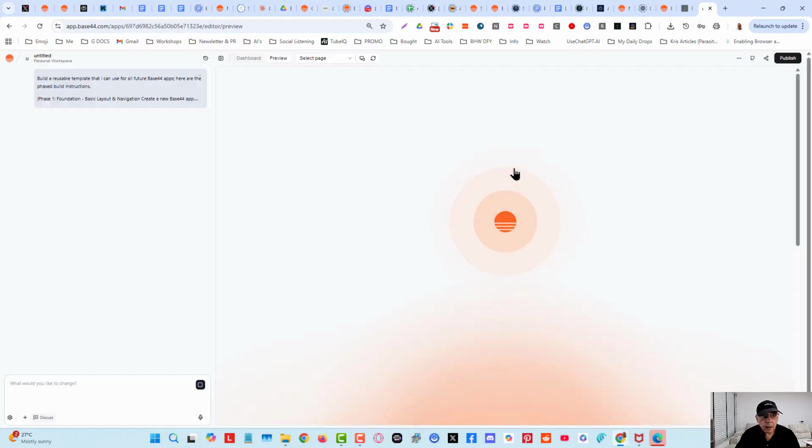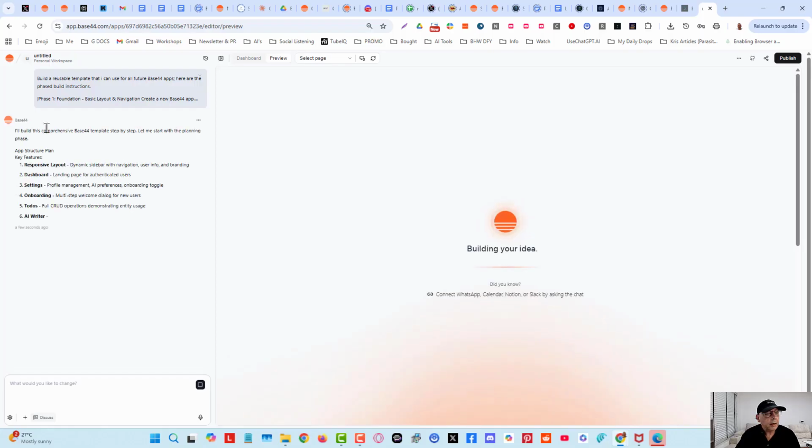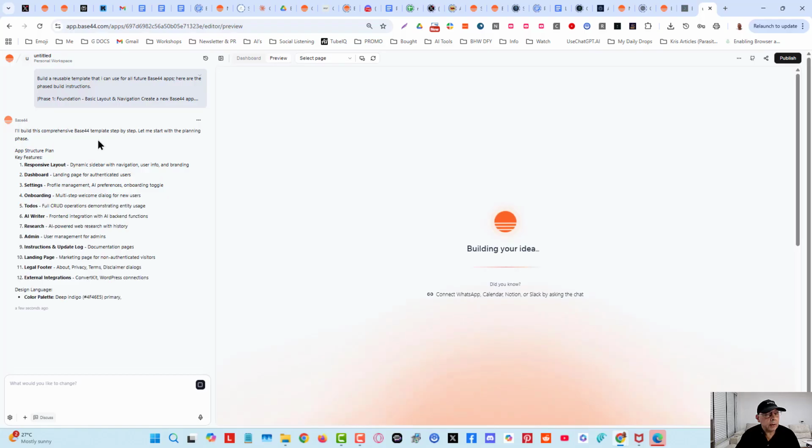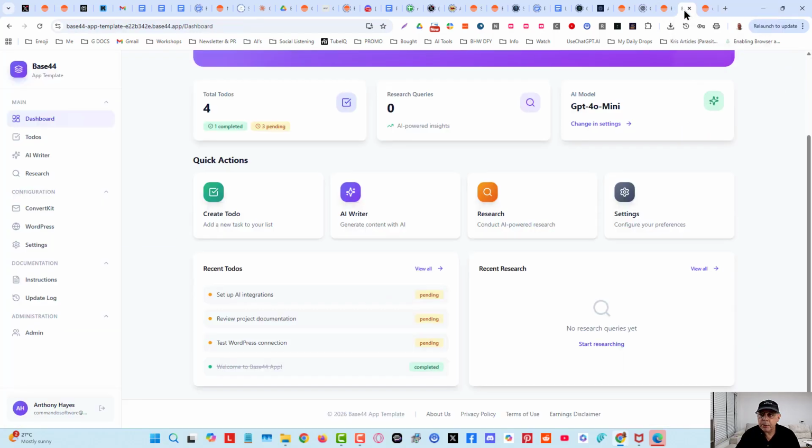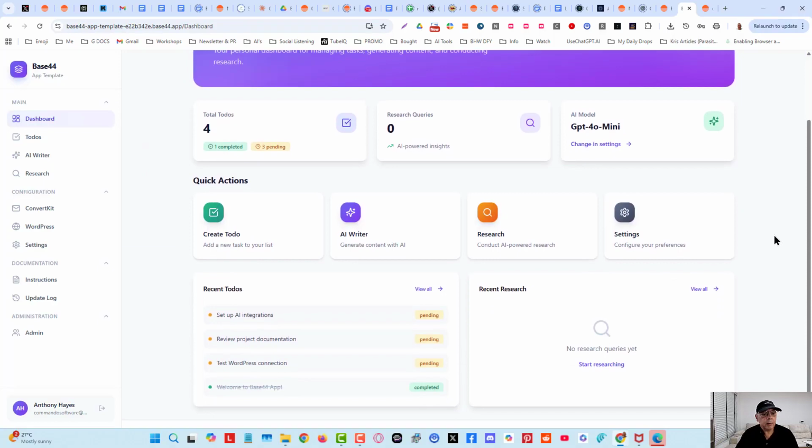So we're going to come back to that. You can see it's starting to understand and read the prompt, and it's saying it's building this comprehensive template step by step. It's mapping it out, planning it all. While it's doing that, we're going to let it go ahead and build. Let's have a look at some of the features that we've got in here.